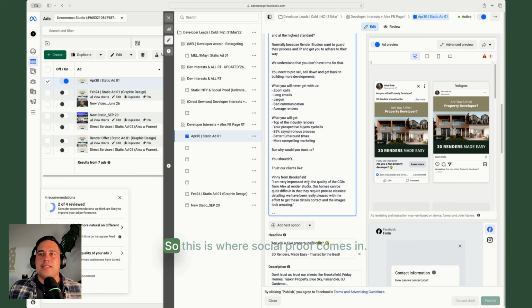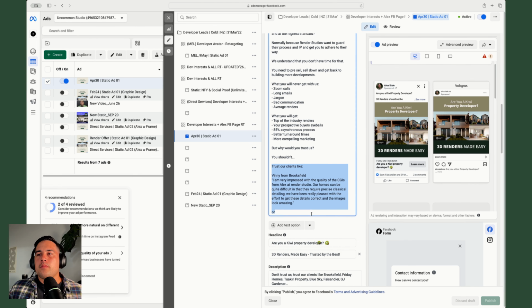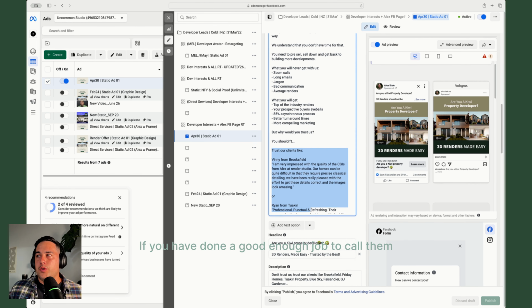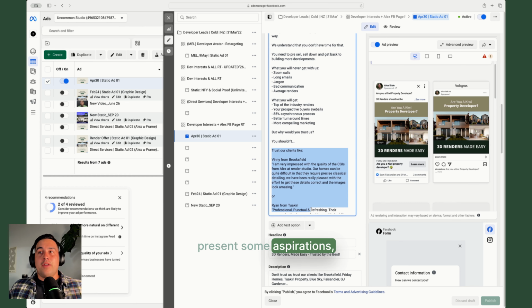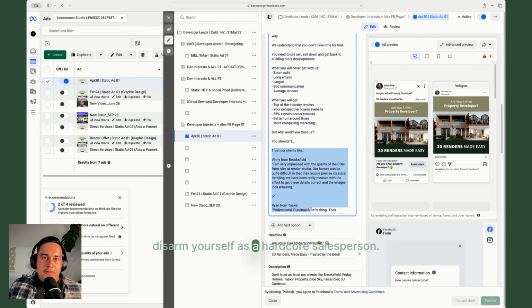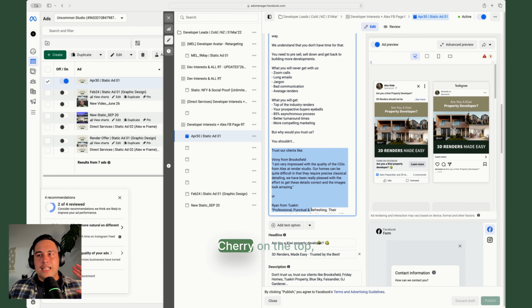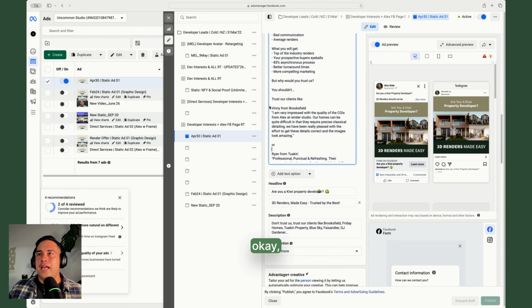Trust our clients. So this is where social proof comes in. If you have done a good enough job to call them out, press their pain, present a solution, paint the future, disregard their objections, present some aspirations, disarm yourself as a hardcore salesperson, social proof is like that cherry on the top, right? It is like, okay, now if you really want to believe us, here is Vinny.